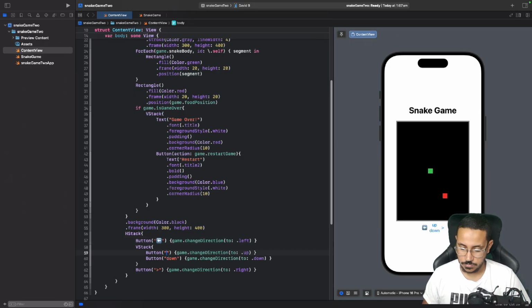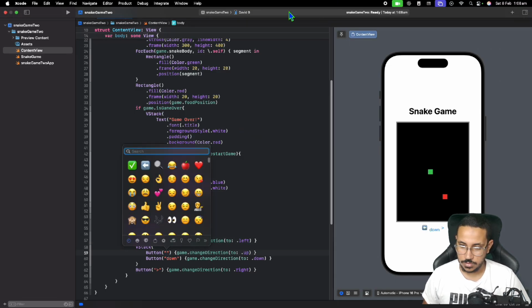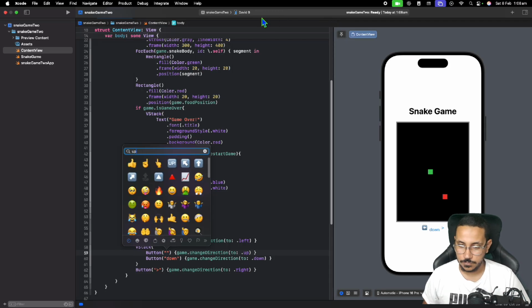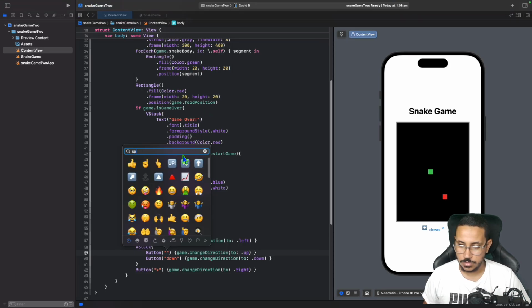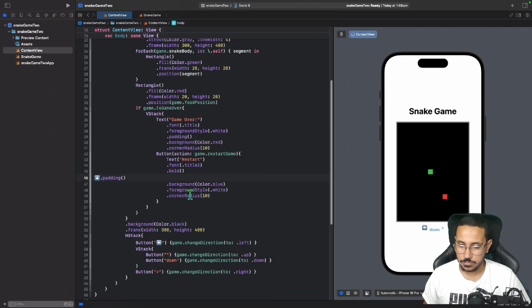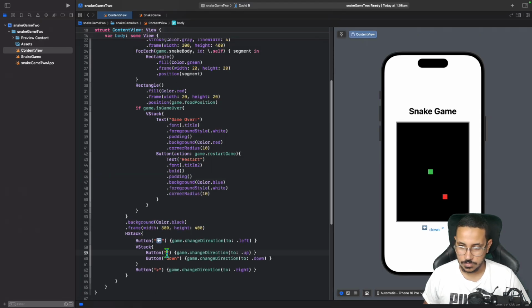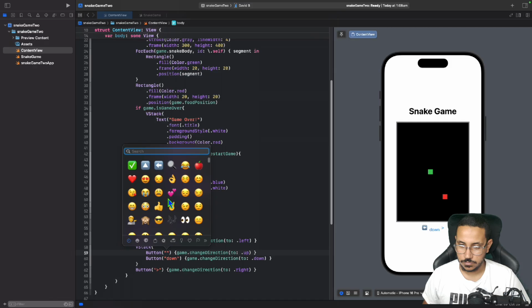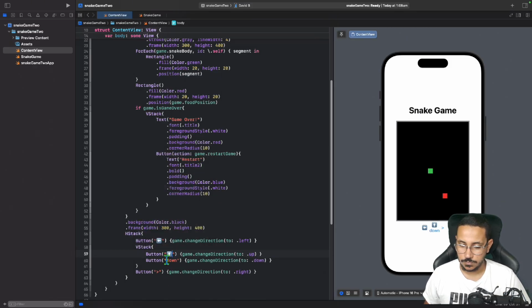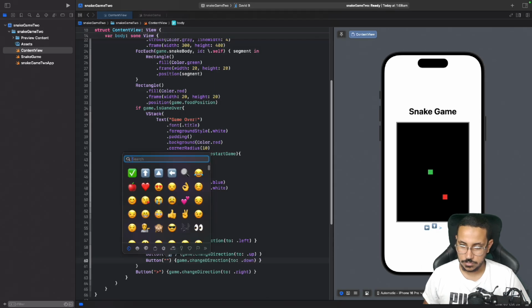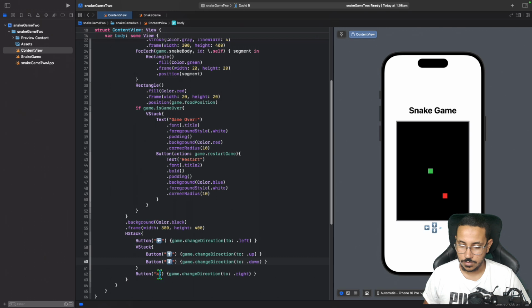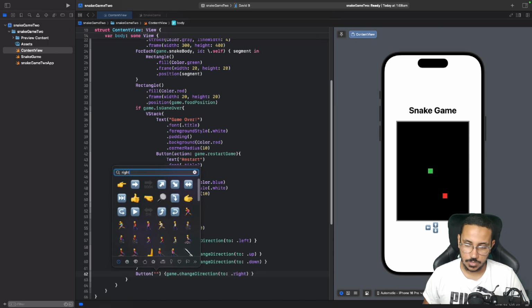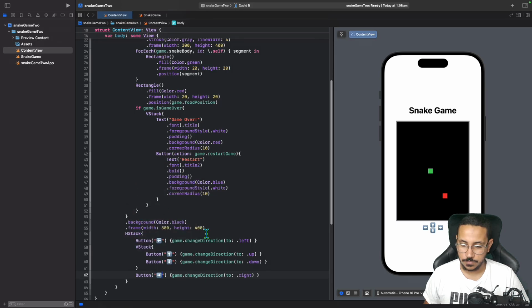For the up one, again, same thing. I'm going to say up. And I don't know why it does it here. Oh, there we go. For the down one, I'll simply say down. And for the right one, we are going to type right. And it's over here. Cool.